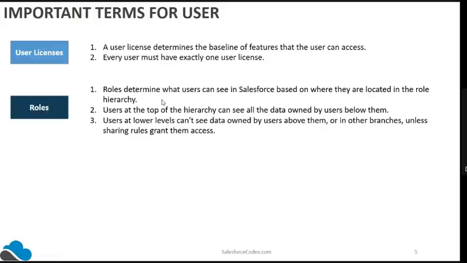Second piece, we have roles. Roles basically determine what a user can see in Salesforce based on where they are located in the role hierarchy. So in your organization, a hierarchy is maintained for the users. Like I have a customer support executive. After the customer support executive, the tech lead is there, and the tech lead is supervised by a supervisor. Then we have managers, then a regional manager, and then the topmost CEO. So this kind of hierarchy is maintained.